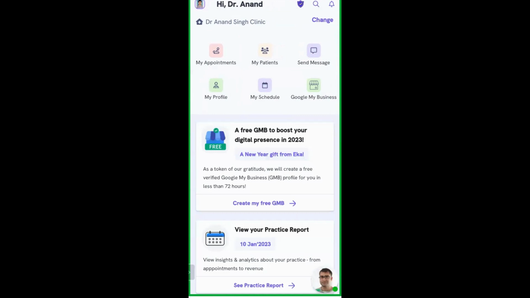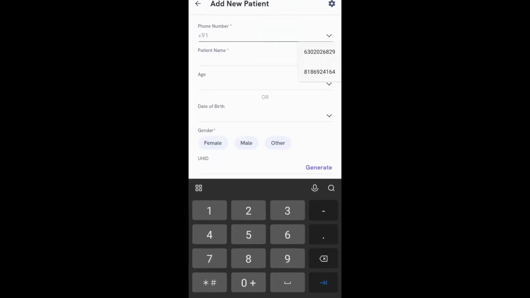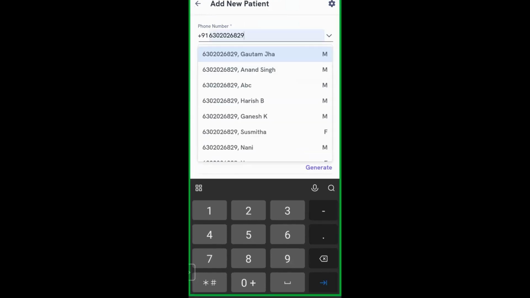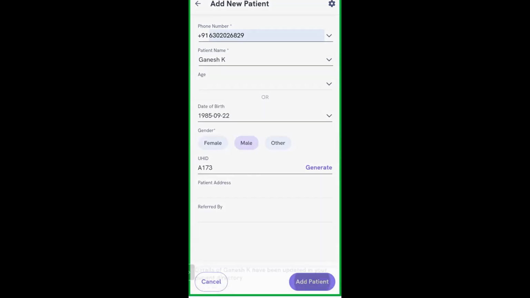A junior doctor can also add a patient. They can simply go to my appointments, or click on the plus icon, and add a patient. I'm just adding a patient very quickly. Let us assume the patient name is Ganesh. I will select that and the details will pop up. I'll click on add patient.